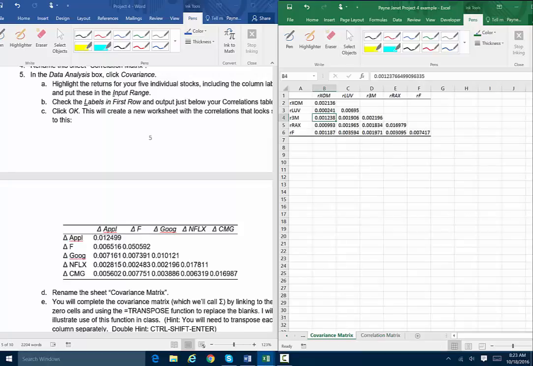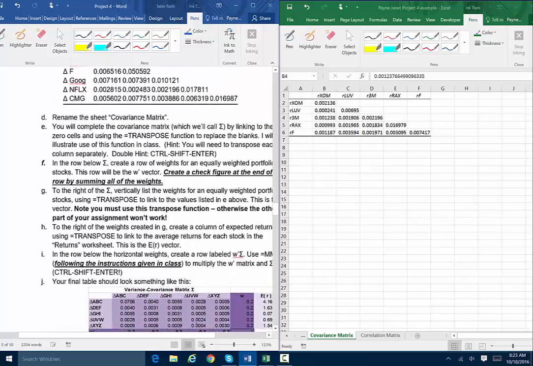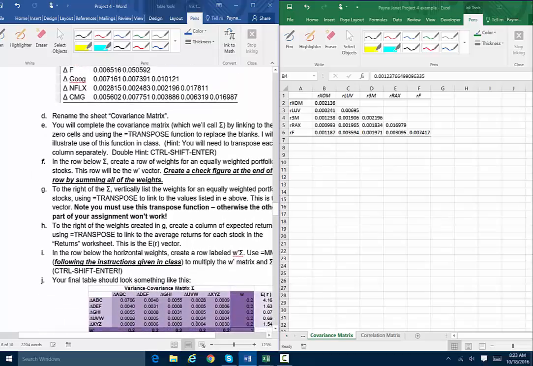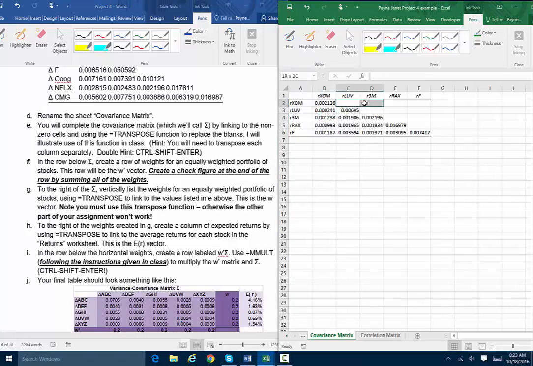Okay, I'm coming back to the covariance matrix, and there we go, and we're already on part E. We're going to complete the covariance matrix by linking the non-zero cells and using the equals transpose function to replace the blanks. And I'm going to show you how to do that because we're going to use that again in the project later on, and it's going to be very important. Not much later, in fact.